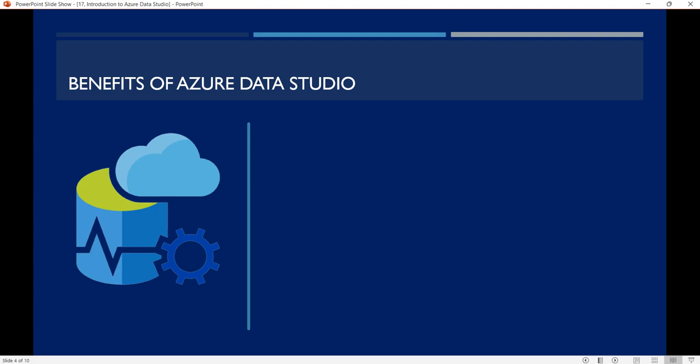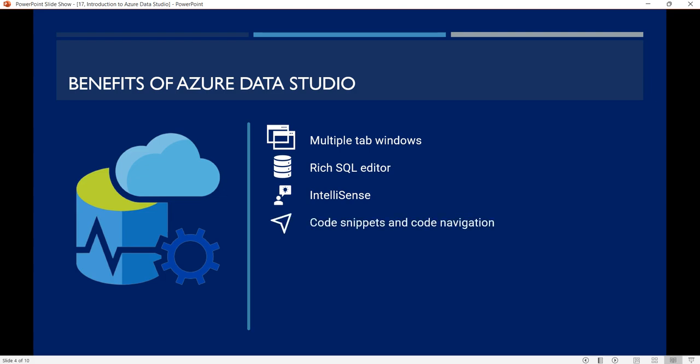What are the benefits of Azure Data Studio? Multiple tab windows. We can open multiple SQL query windows in Azure Data Studio. Rich SQL editor, IntelliSense. While writing code, we get IntelliSense, which is very helpful and can speed up our work. Code snippets and code navigation is another great benefit which is available in Azure Data Studio.